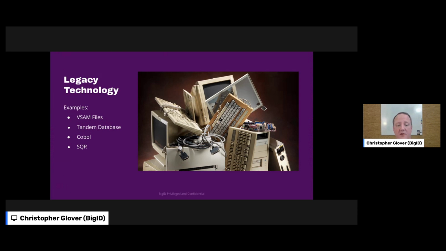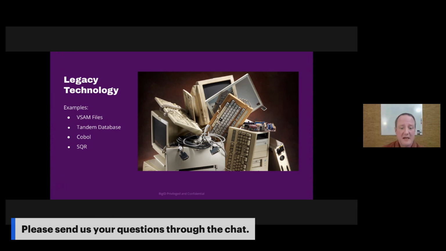I constantly get requests from customers I talk to about, can you read our VSAM files? Can you find out what's in them? We've got a Tandem database. That database has probably been deprecated or de-supported for 10, 15 years, but somehow a company's managed to keep that thing standing up and running. COBOL, I worked on Y2K problems in 1999. Never thought I'd see another line of COBOL, but it's still out there. So legacy technologies are going to be a source of gaps in your lineage.